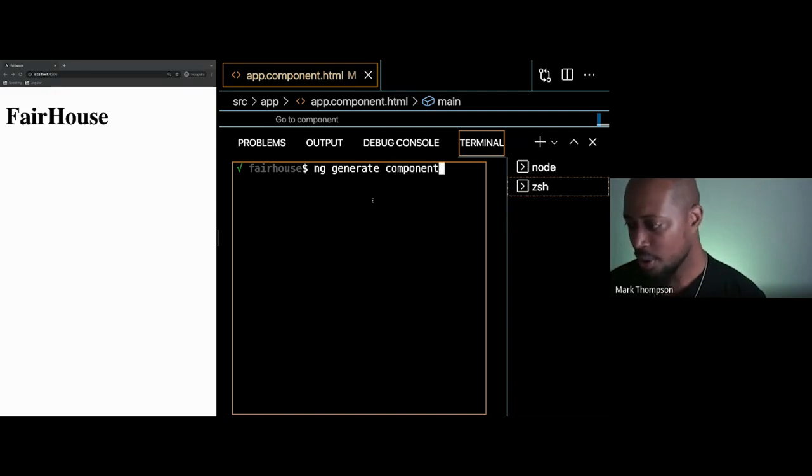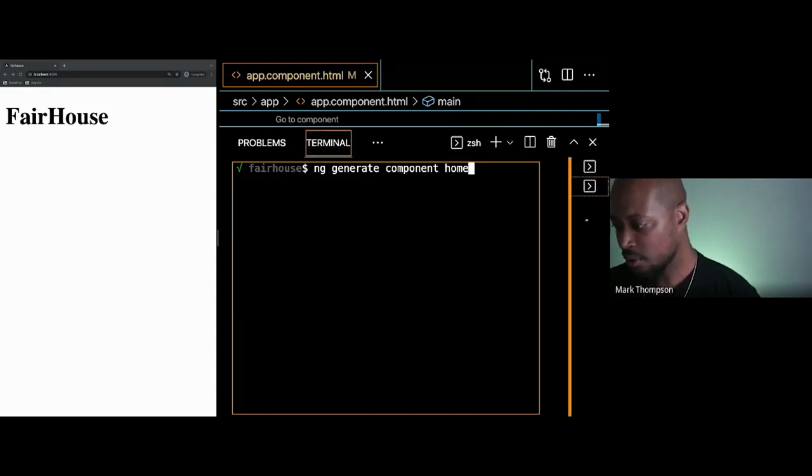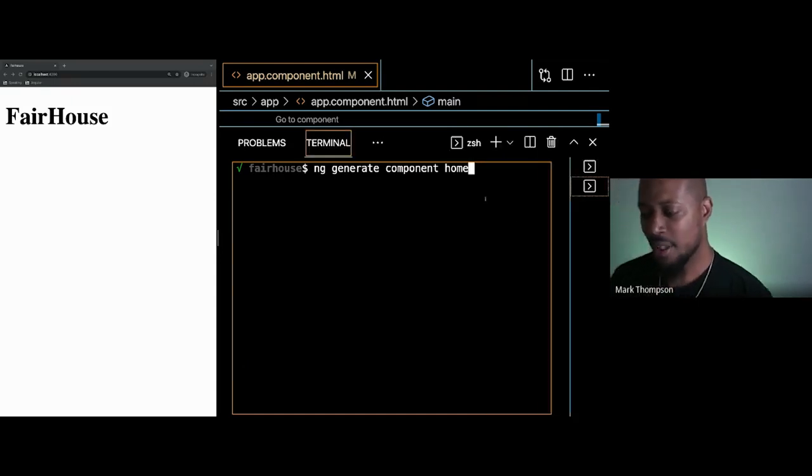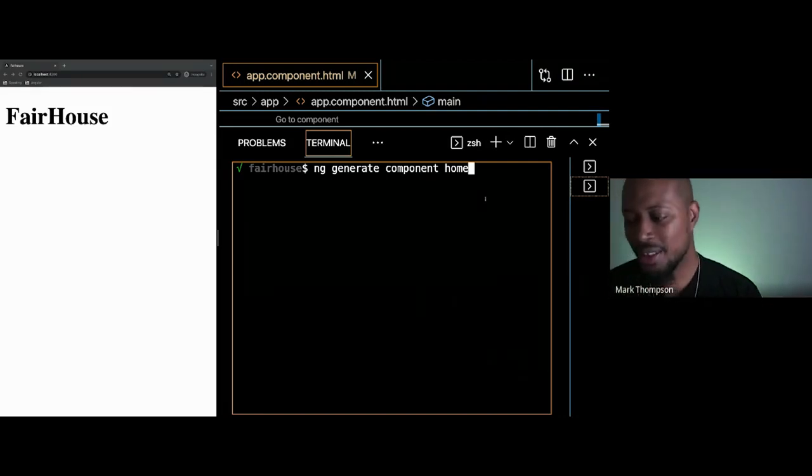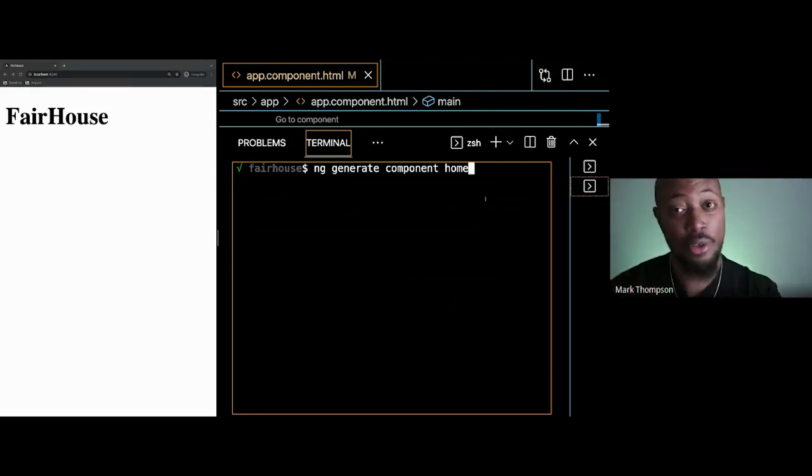component. We'll say home, okay? So I'm going to let you folks be able to see that. So that's the command I want you to type. And I'm going to break down what we're doing. So ng generate: ng is the Angular CLI. Generate means create something for me. This is like code generation, literally code generation. So create something for me.